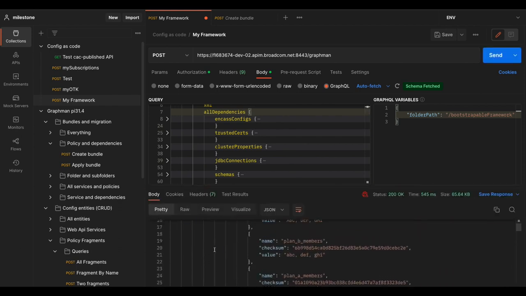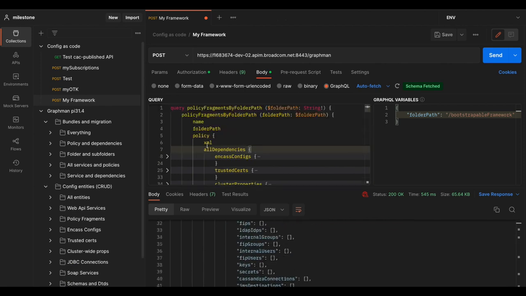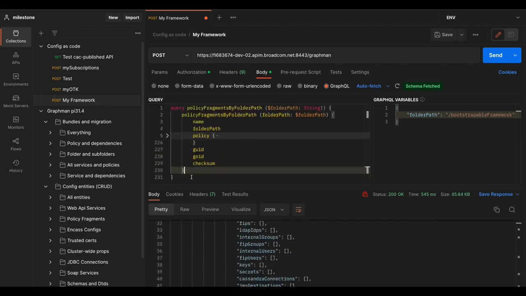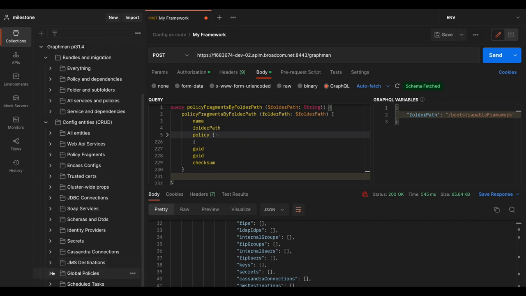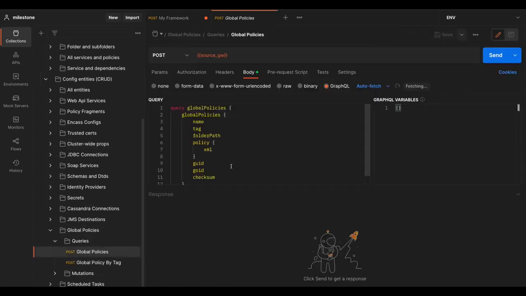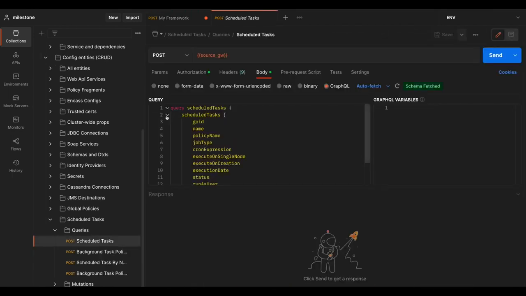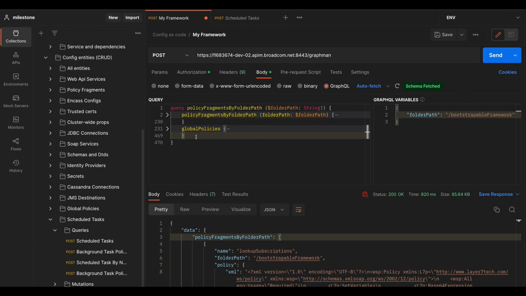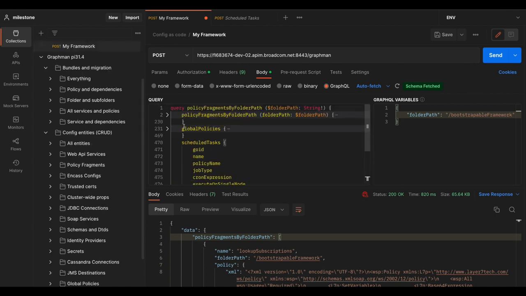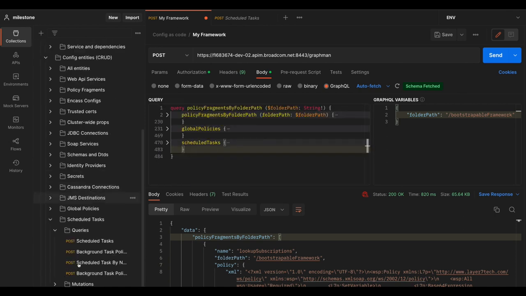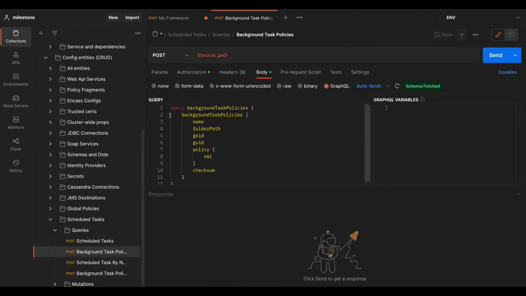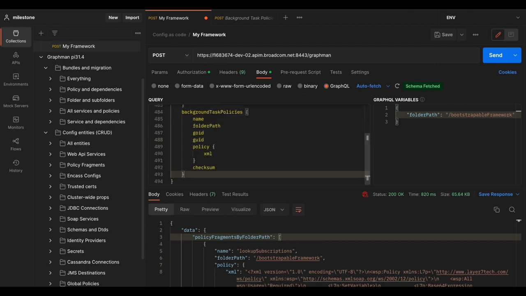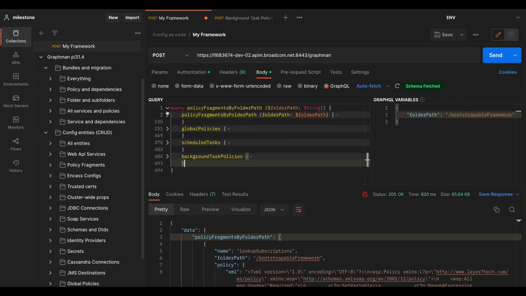So I can try the query here. You can see now we're getting some cluster properties back as part of that query. So I also happen to know that I want to include things like my global policies. I'm going to add this to my query. I want to include scheduled tasks. I'm also going to add this to my framework query. And then finally, the last thing is the background tasks policies that go with those scheduled tasks. I'm actually going to add this to my query, get all of them, and keep it simple.